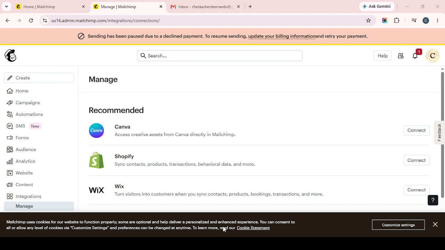Once everything looks correct, turn on the workflow. At that point, the integration becomes active and begins running automatically in the background. It's a good idea to test the setup if the platform allows it, just to confirm the data is flowing the way you expect. After that, your Google Calendar and Mailchimp connection should be ready to go.